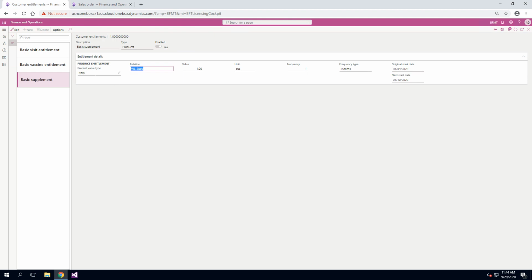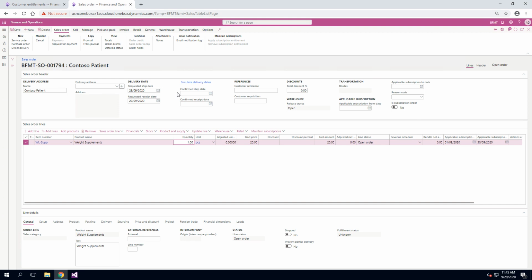Of course, if you had a different value type like all, any item number would suffice, or if it was an item group, any item in that group. If it was a category, any item in that category. And important here to note that the value is 1. So let's see what happens if the customer makes an order for 2. So the entitlement, like I said, is 1, but the customer orders 2 from us.